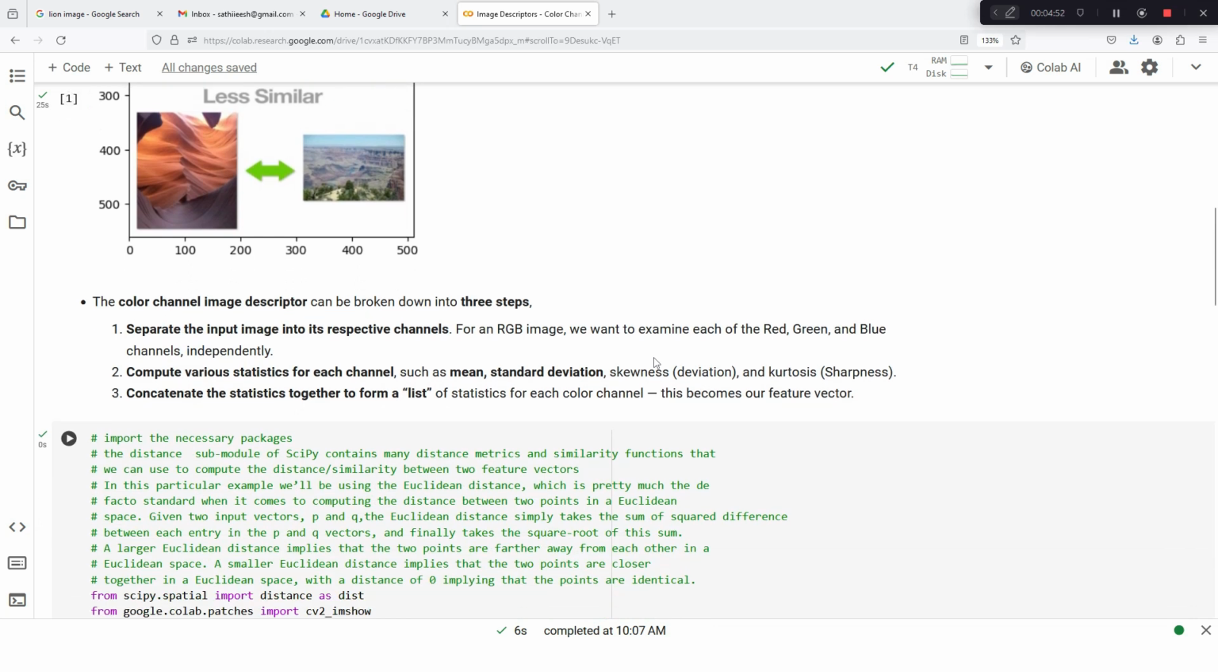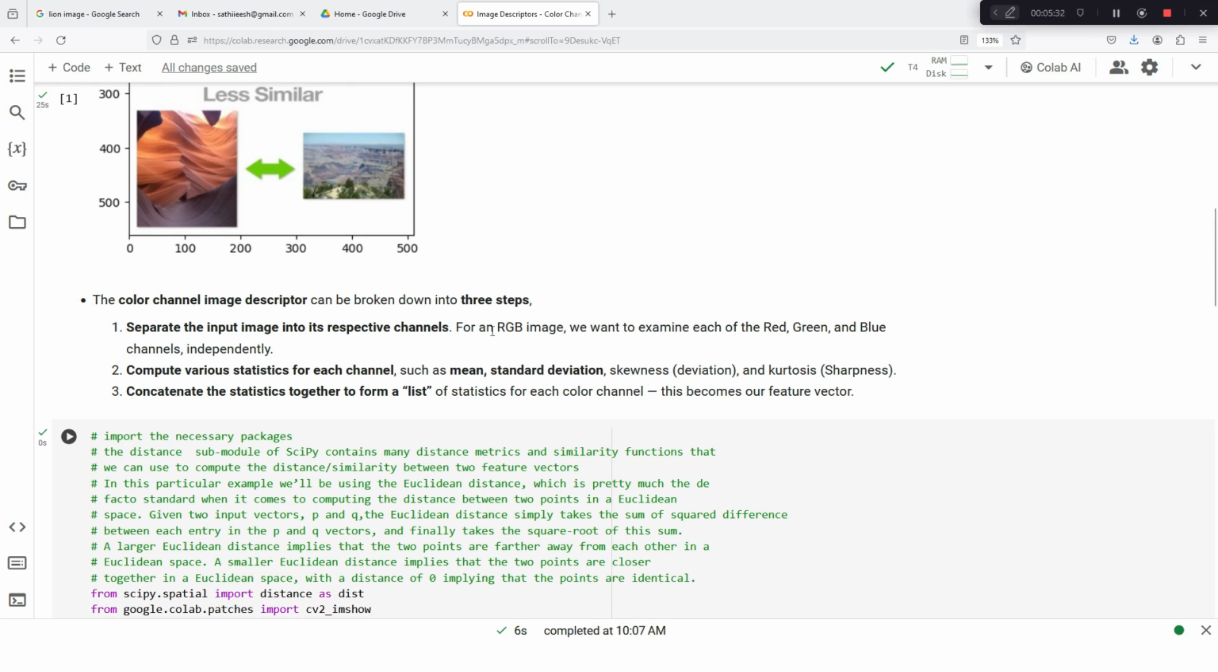So what are all the steps involved in our color channel statistics? First step is to separate the input image into respective channels, and then we compute the statistical parameters. For this application we are going to use two statistical parameters, mean and standard deviation. Since I have three channels, I will get a mean value for red, green and blue. In the same way, the standard deviation values of red, green and blue will be obtained. Altogether I will get 6 elements in a feature vector. Once I form the feature vector, we can make a comparison between the two feature vectors by computing the distance metric. So now let us dive into the program.